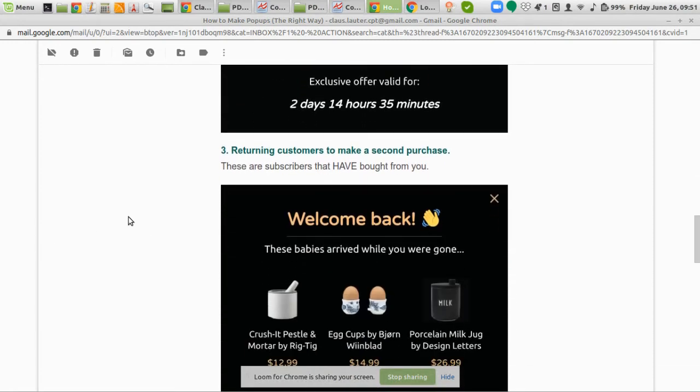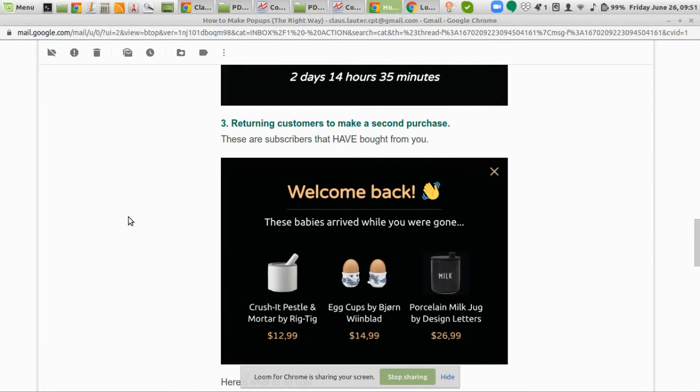And then lastly, third segment is that you have returning customers who already bought from you and now are ready basically to buy more from you for a second purchase or whatever. So you want to show them a different pop-up. Now, what you can do, and I think this is quite good because you basically speak to customer at a specific stage in their customer journey, which totally makes sense.